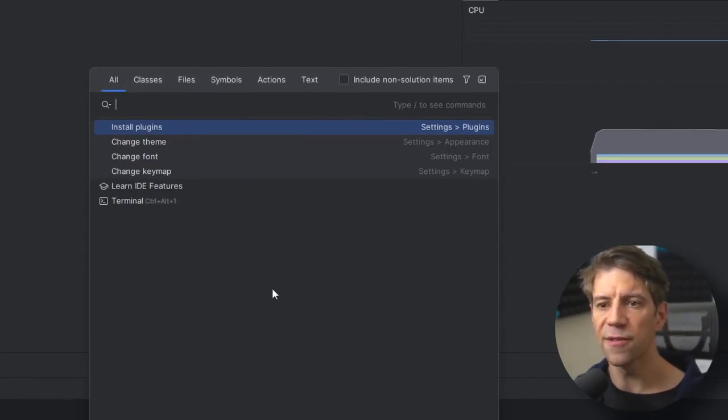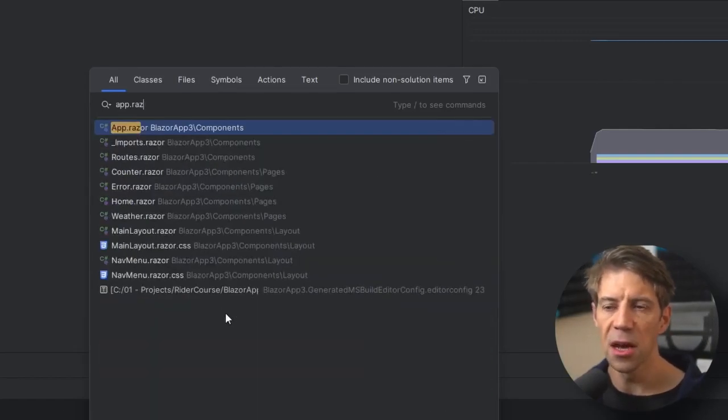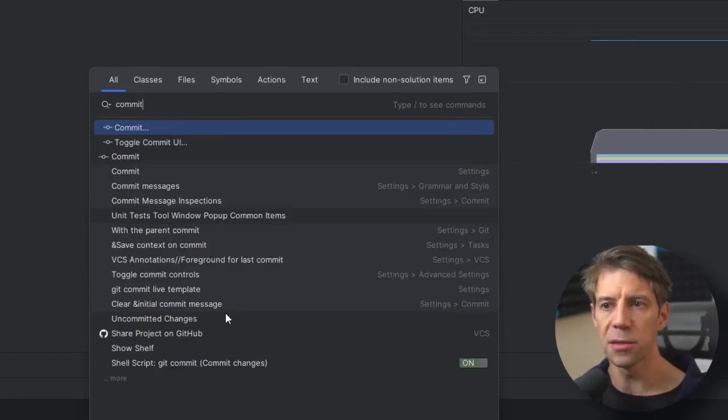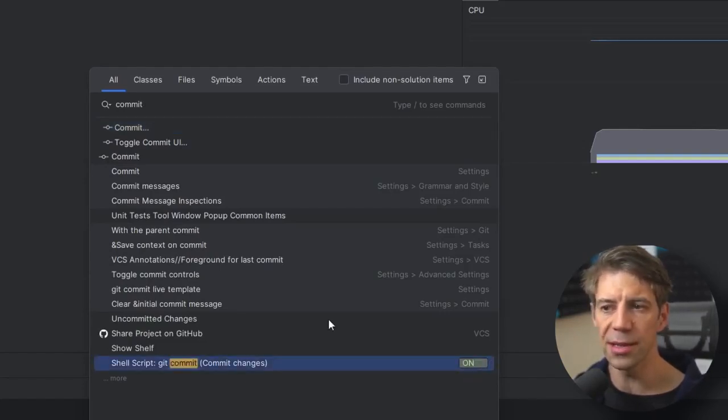So we can search for files. So let's use app.razor for an example. That can find it. You could type in classes or methods or properties. It searches all kind of symbols. You can search for commands in the IDE. So for example, commit, like git commit. You can see here it searches settings, and we've got things like you can actually toggle settings in line without going to the settings dialog. So this is really powerful for finding things.